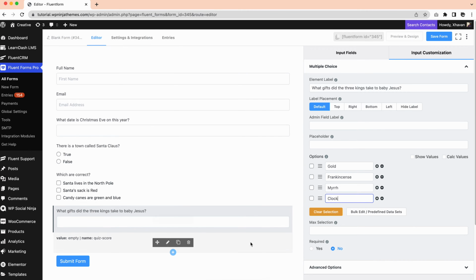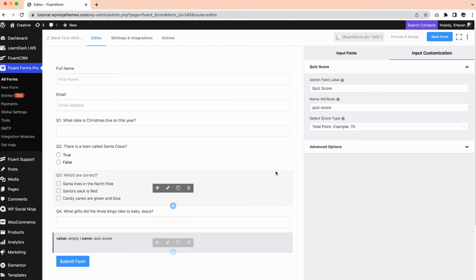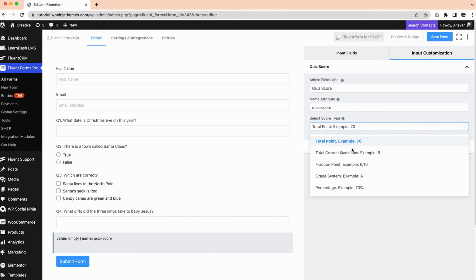Now that your form is ready, make sure you have added the quiz score field from the advanced fields. Otherwise, you won't be able to display scores on the confirmation page. You also get the opportunity of selecting different score types.